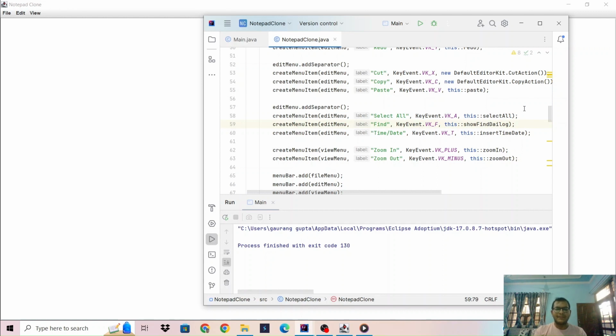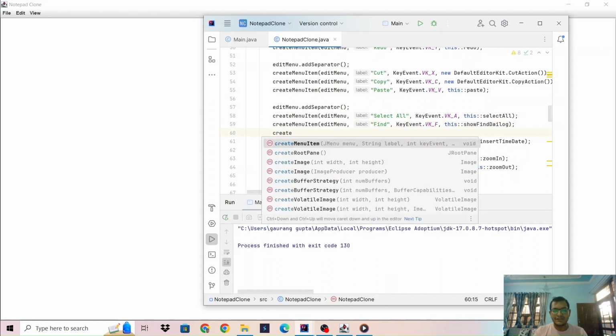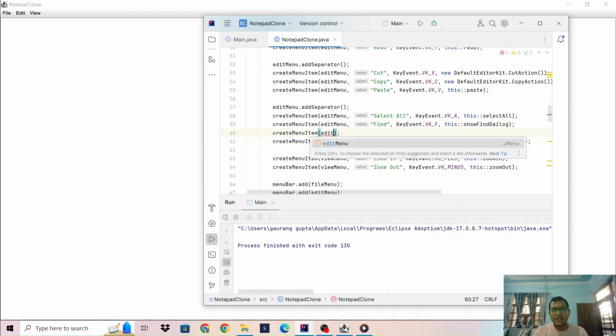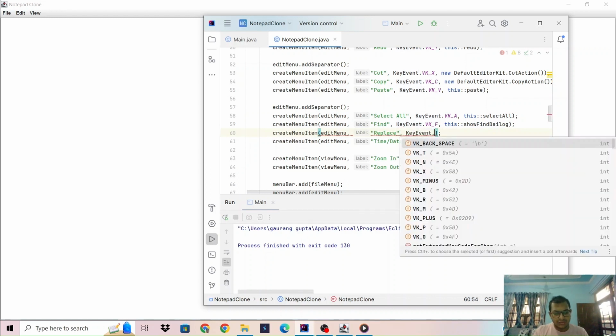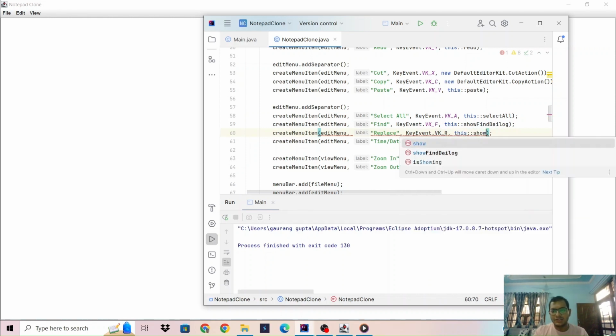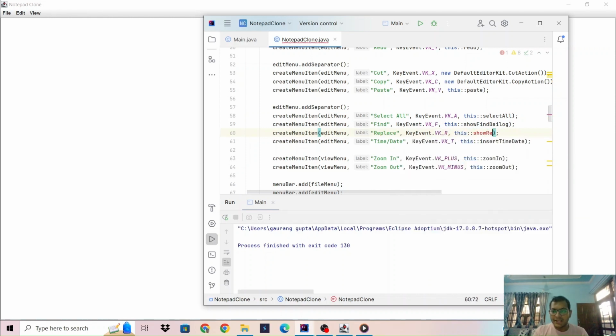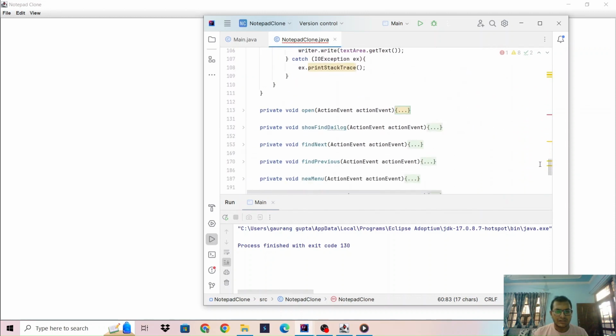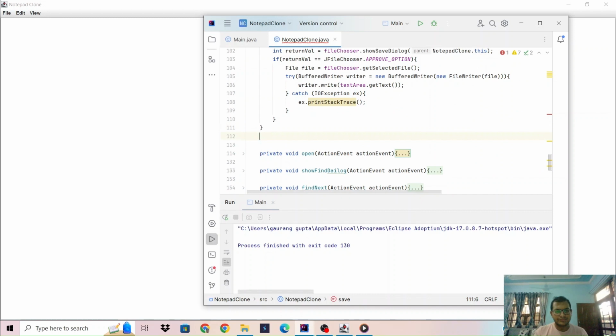So now let us implement the replace functionality. For this we will use the same function, createMenuItem, Edit menu, Replace, KeyEvent.VK_R, then this::showReplaceDialog. Now let's implement this showReplaceDialog function. So copy it and let's implement it here.